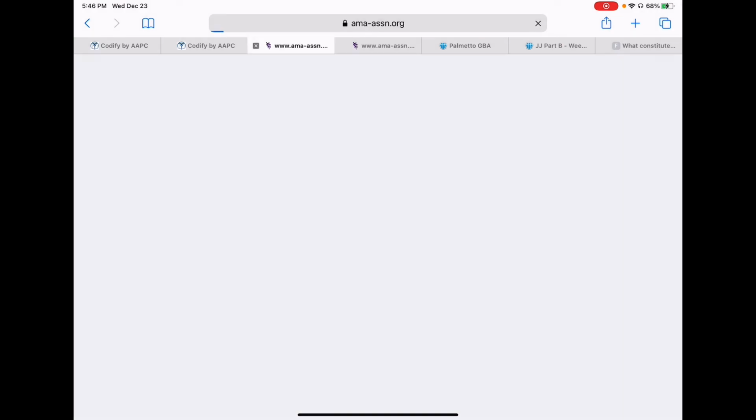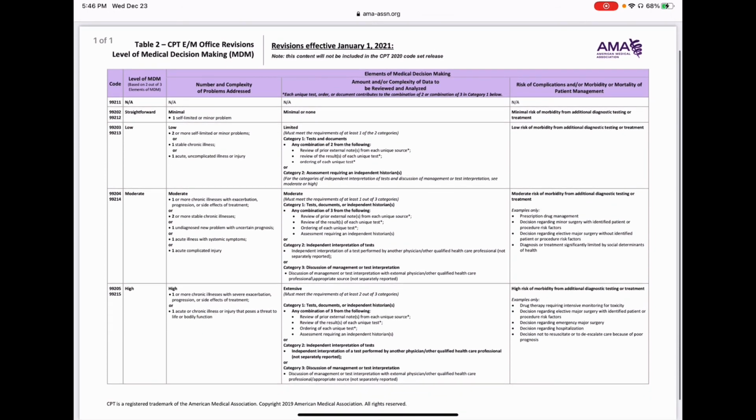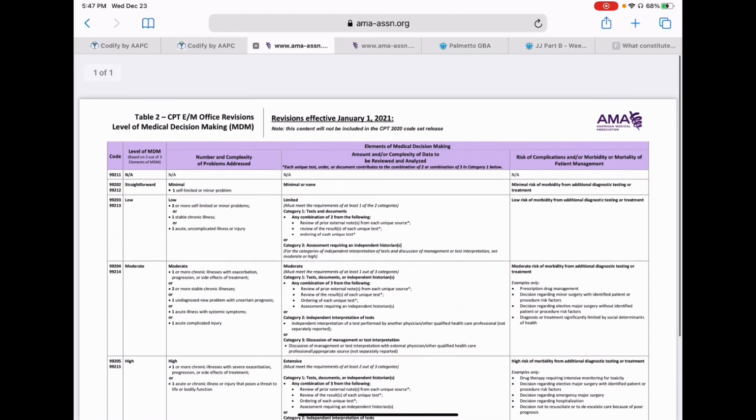But if you want to go the free route, then download this link for the AMA MDM grid. It will be in the description below, and just use it. It's super easy to use. And if you want to learn how to use it, I do have a video on this. One of my previous videos is all about using this grid. So there's that.